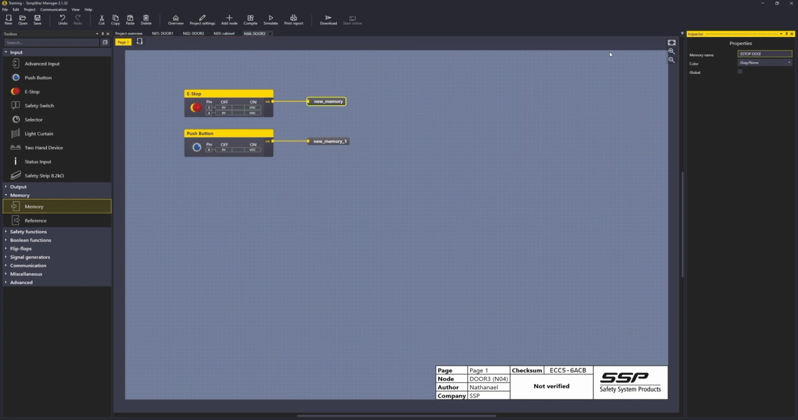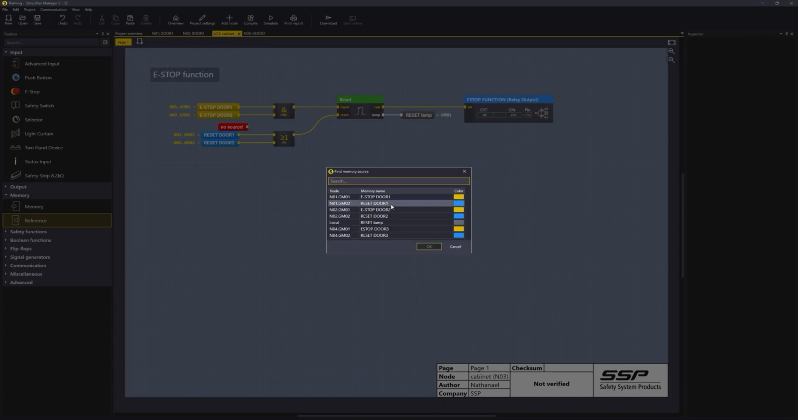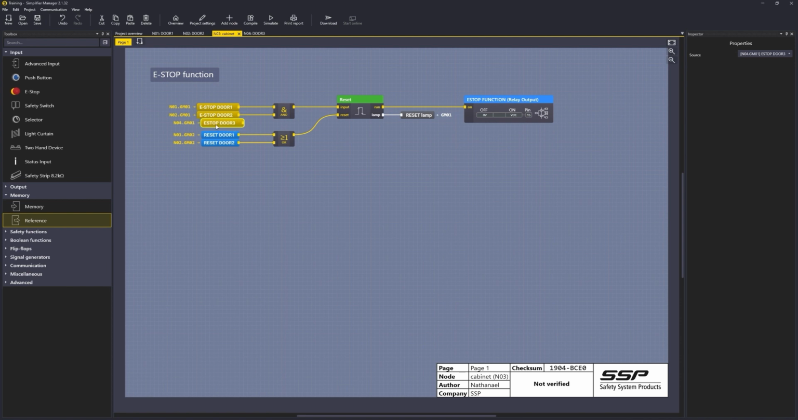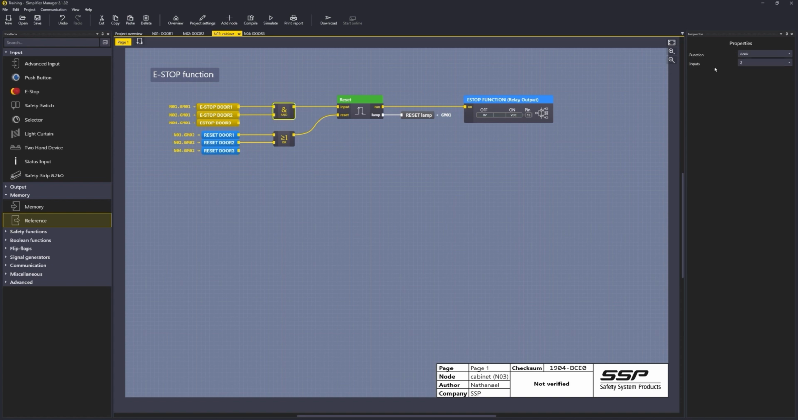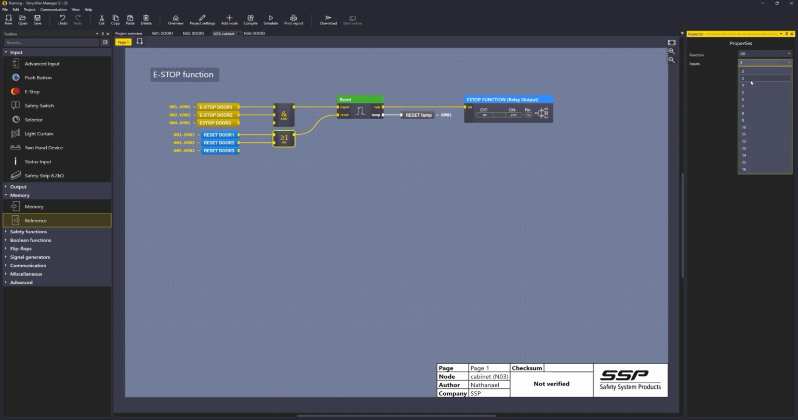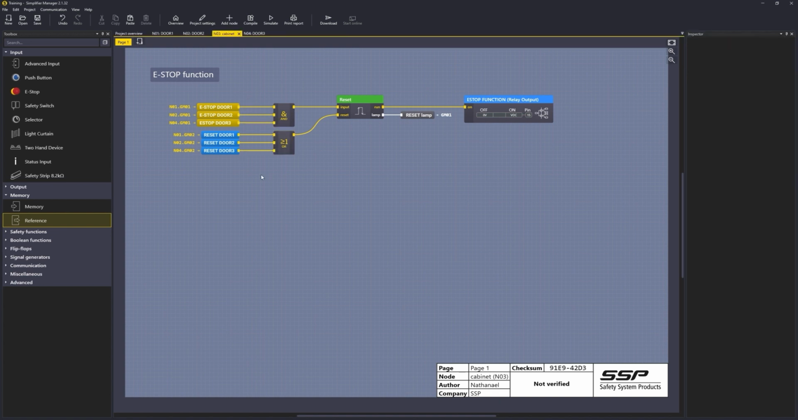One is the e-stop door 3. You make it golden and give it a global memory number. And the reset door 3 is blue. We do the same, we make it global and give it a memory number. So now we have implemented this, and now we can implement this unit into our cabinet. What we do is put another reference and use door 3, and we use the reset of door 3 as well. Make the blocks here a little bit bigger with 3 inputs, and we have included node 4 as well in our safety function.